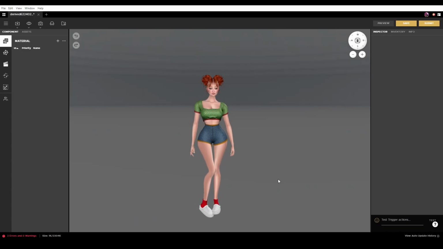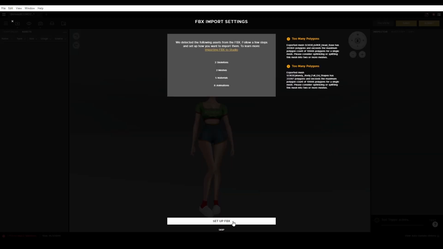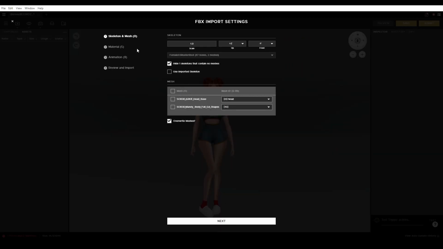Derive from an empty clothing product in IMVU Studio. Import the FBX into IMVU Studio, unchecking the meshes and materials.